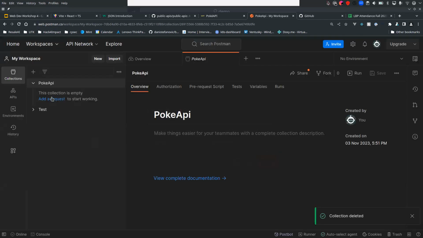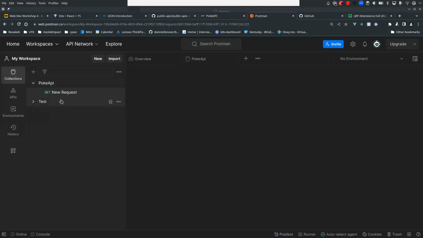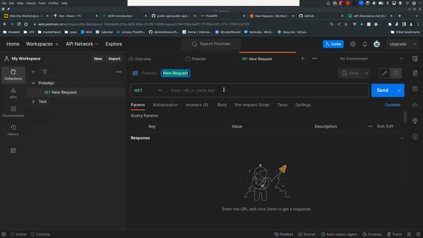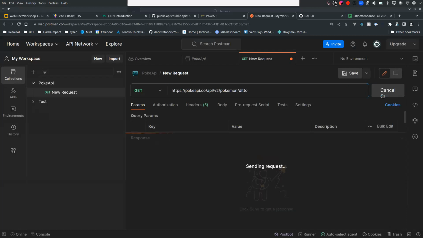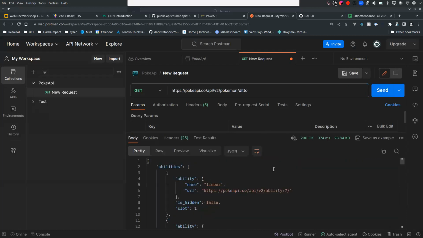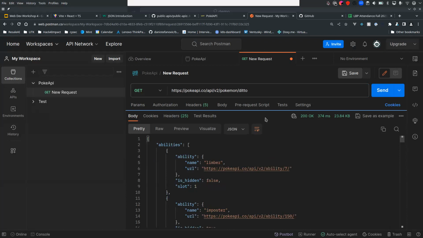And then now that we have this collection, we can start creating some requests to this API. So I'm just going to hit this add a request button. And then I'm going to just paste in that URL I copied from over on this page right here. And then I can just hit send. That's going to send that request. And then it's going to return me back that data.